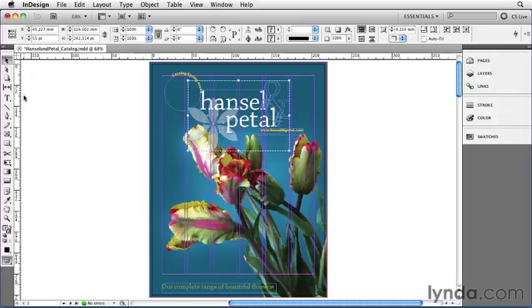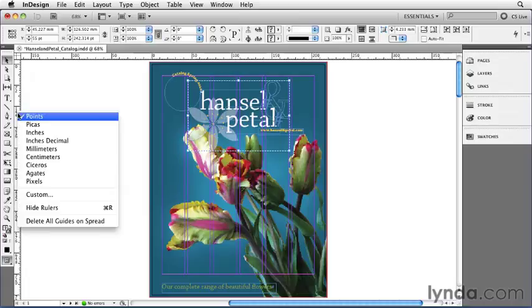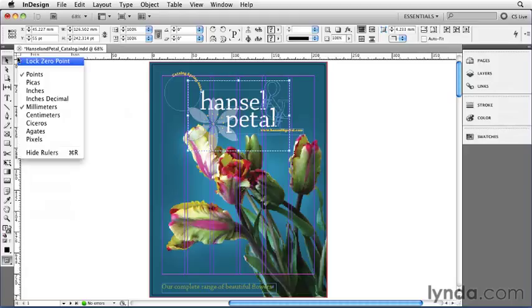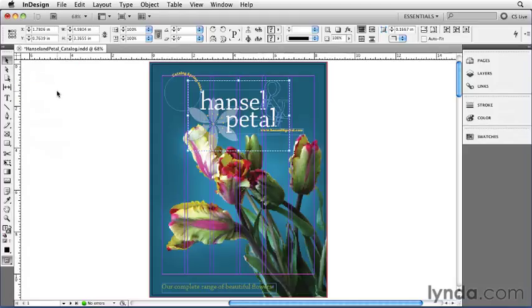To change the vertical measurement, I'd have to right-click or control-click with a one-button mouse on the vertical ruler here and change this. Or, if I want to change both the horizontal and the vertical ruler at the same time, I would right-click on the place where the rulers intersect, that little corner in the upper left corner of this document window. I'll right-click on that, and you can see a whole bunch of measurements here. And if I change this to, let's say, inches, now everything is in inches.